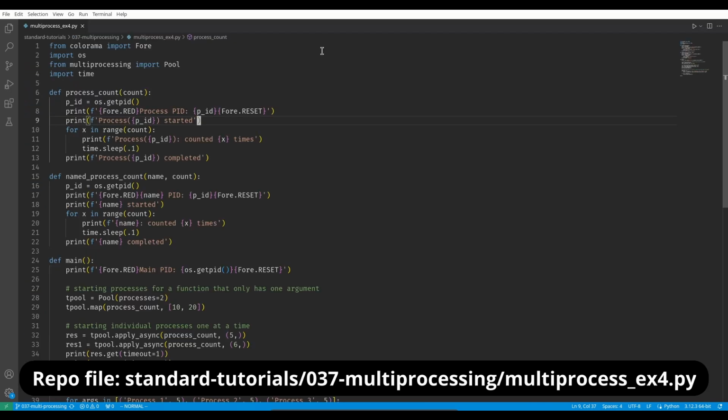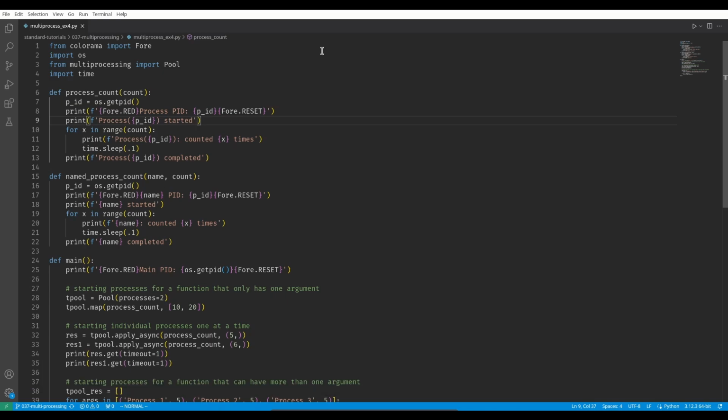Now for this next example, we're going to look at pools. Now, unfortunately, pools is a little bit outside of my wheelhouse because I rarely use them. I've used them maybe once or twice. There's a lot of documentation out there that will advise you when it's best to use them and when not to use them. I would advise looking at that documentation.